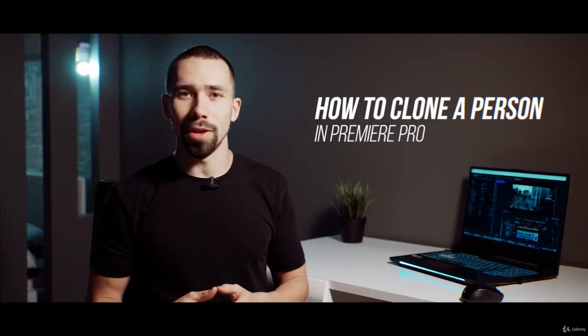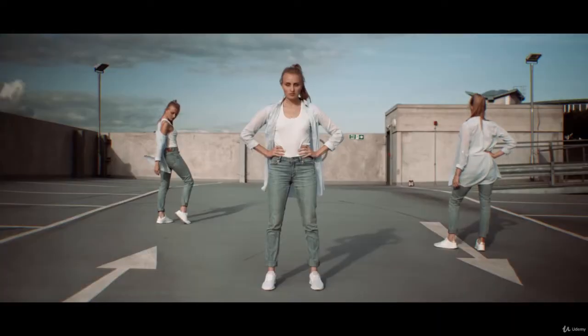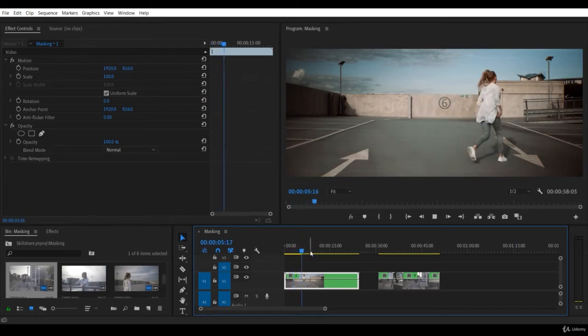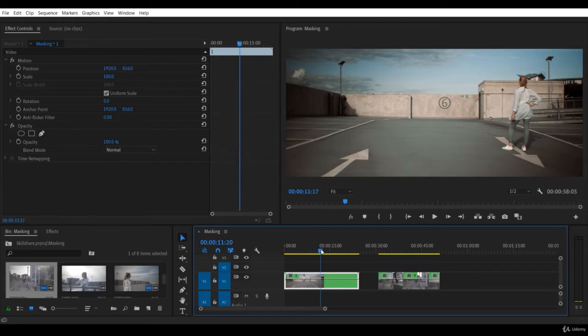Let's learn how to clone a person in Premiere Pro. For this effect, you will need to put your camera on a tripod so that it doesn't move, and also make sure that the lighting doesn't change. I have a clip of a girl standing in the middle of the shot, then she runs to the right side of the shot, and then she runs to the left side of the shot, just like that. What we want is, we want to see the girl in 3 different positions at once, so we will need to clone the girl 3 times using masks.